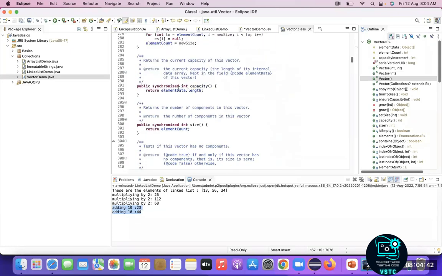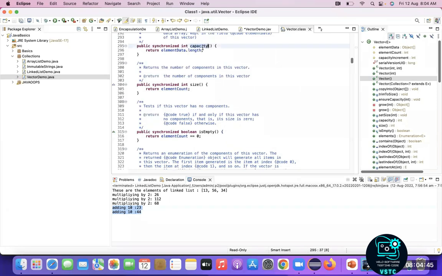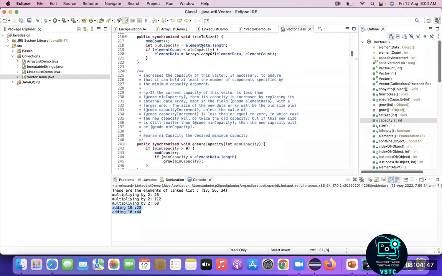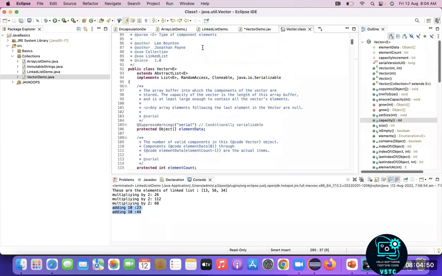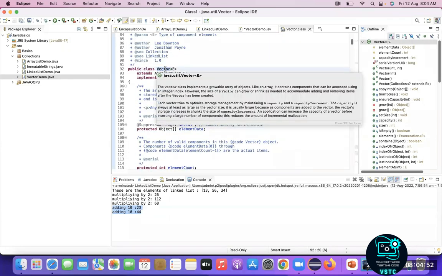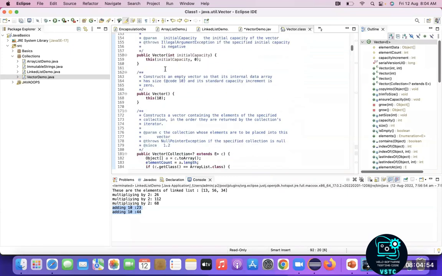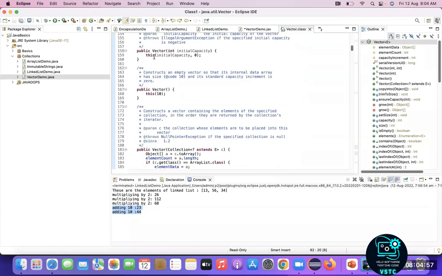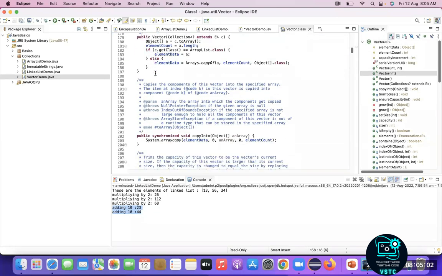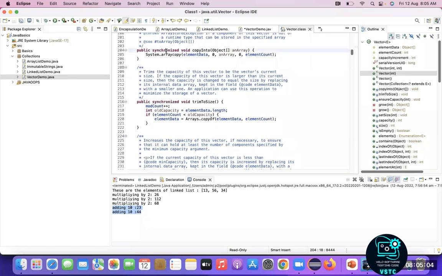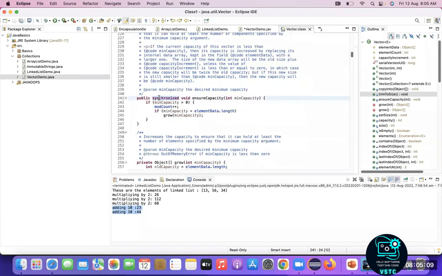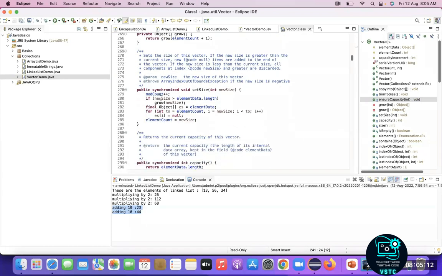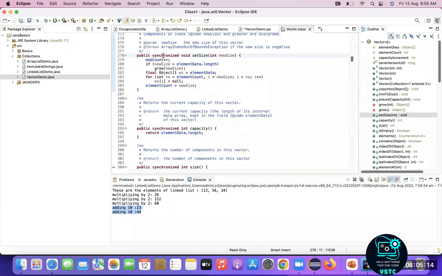Ensure capacity. See here, if you observe carefully, all the methods of this class are synchronized. Apart from the constructors, where Vector is the class name and this is the constructor, all the methods are synchronized. That means it is thread safe. If a method is synchronized, it is thread safe.